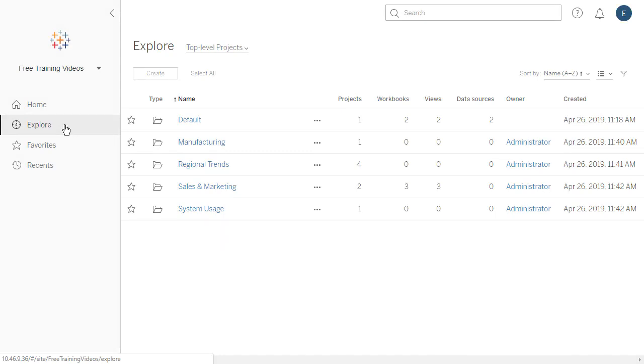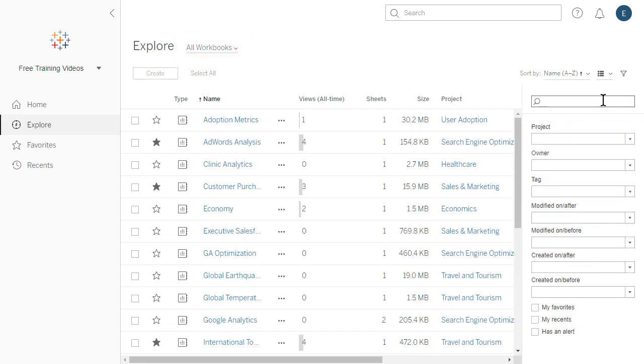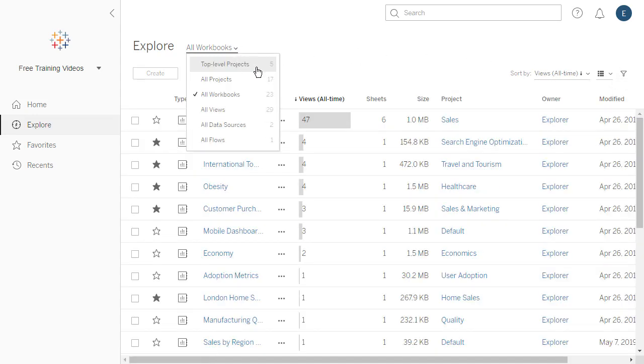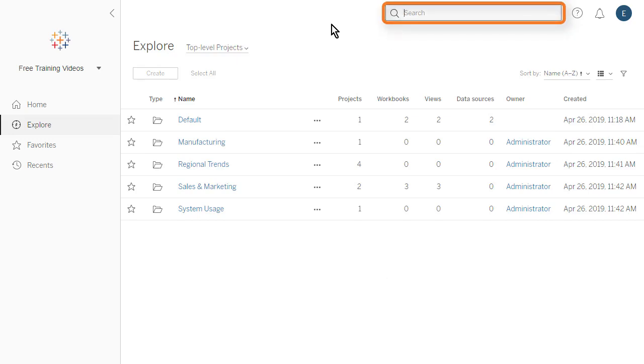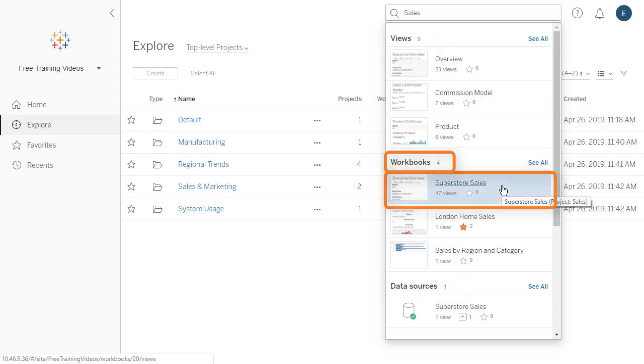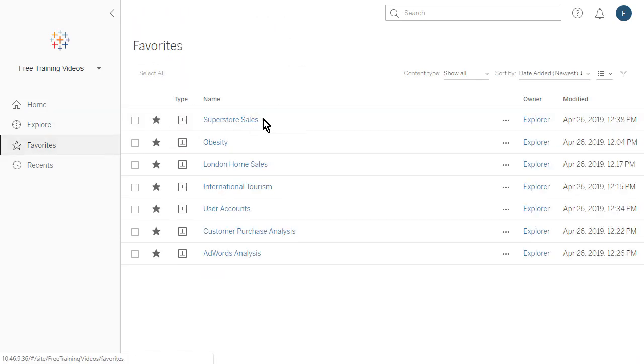Let's say we would like to locate our Superstore Sales workbook but don't know which project to explore. From the Explore page, we could use the Content Type menu to locate it among all the workbooks of the site. If the current display still shows too many results, we can use the filtering on the right to narrow the results down further. Alternatively, using the search box at the top of the page breaks down the search results by content type. We can set any content type as a favorite. This makes content easy to locate from the Favorites page.